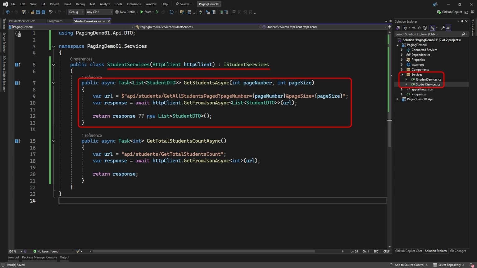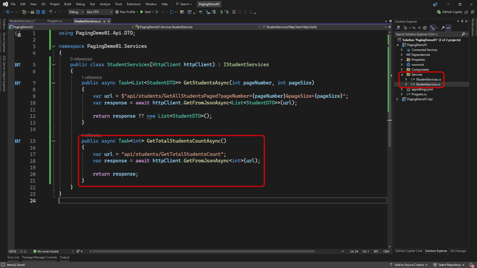Then we set up the URL to the endpoint and call it with the HTTP client object. We added a method to get the student's count. For now, it will just default to course ID 0 and return the count for all the courses.